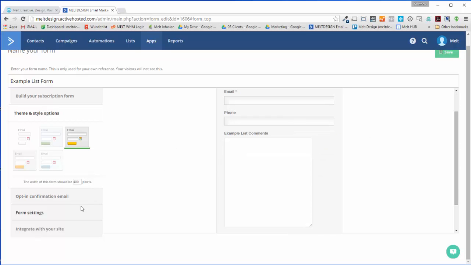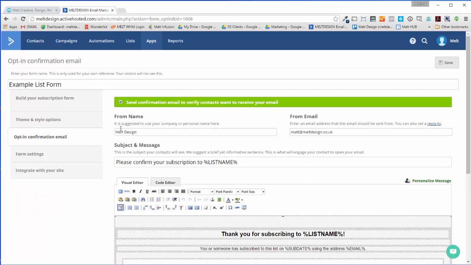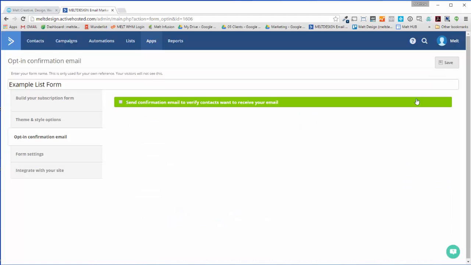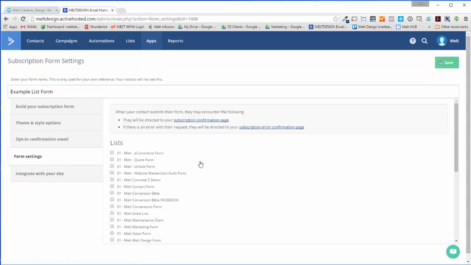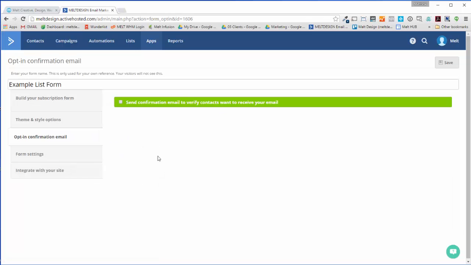So what we're going to do now is click on opt-in confirmation email, and we're going to untick that. Okay, and we're going to press save. So that's saved. Now we're going to go to form settings. I should probably explain what that does. By default, ActiveCampaign will send them an email saying thanks for subscribing, please confirm your email to get the guide or to confirm your subscription. I've turned that off by unticking that.